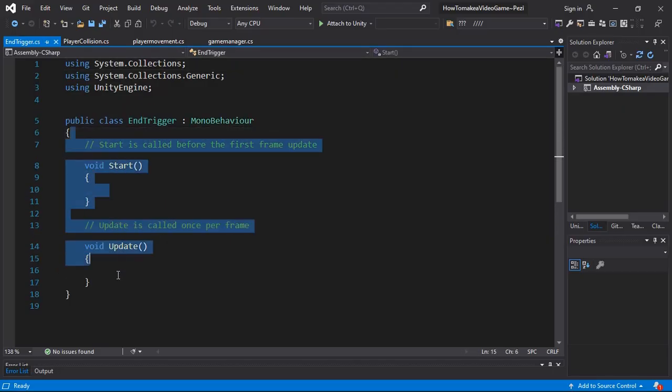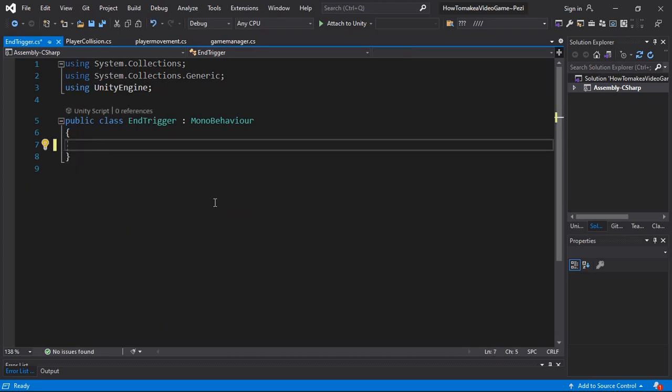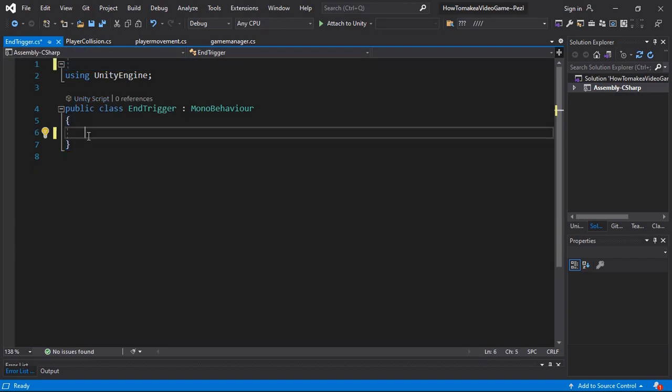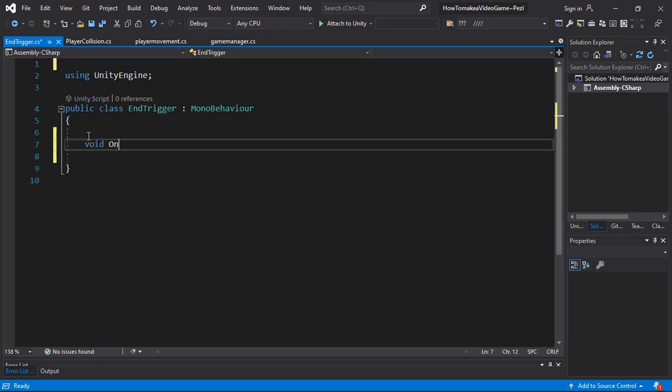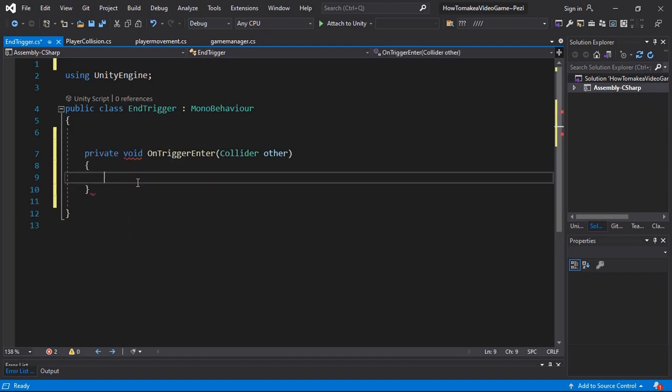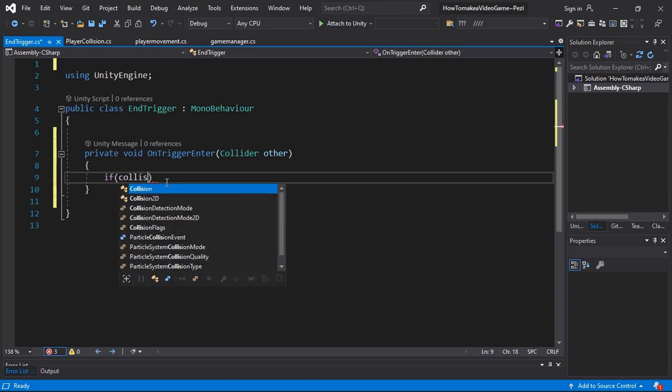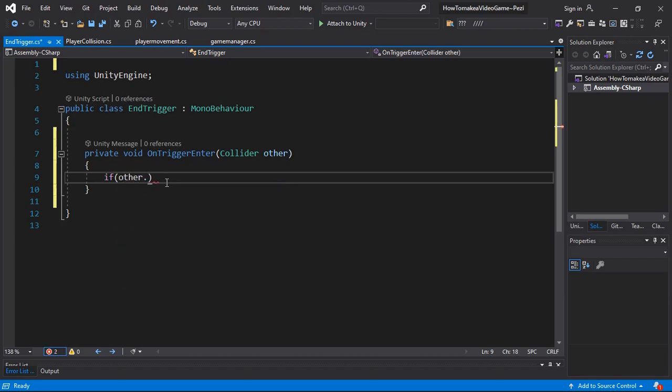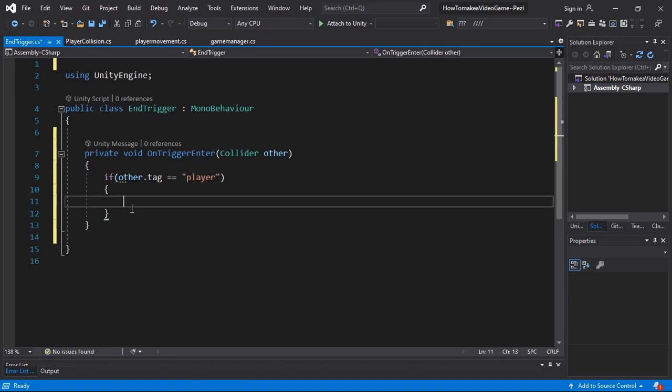Now when I end trigger script, we're simply going to remove all the unnecessaries, and I'm going to remove this too. So we're going to say void OnTriggerEnter, meaning if anything should enter our trigger. If anything should touch our trigger, not just anything, we're going to say if what is touching our trigger, that is other dot tag, if the tag of what is touching our trigger is equal to player, we should end the level.